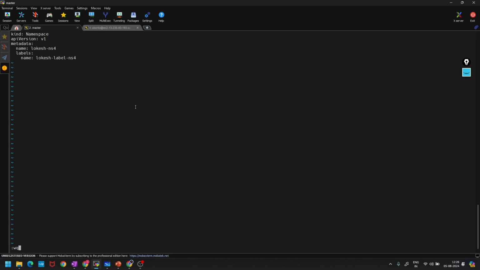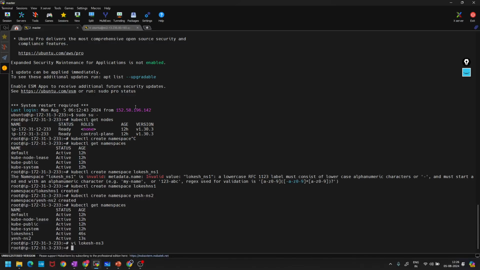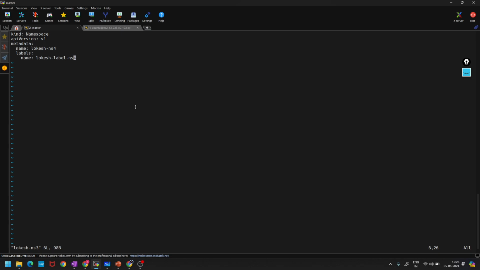Not sure about indentation. Let me try this and check. We are creating three, no? Namespace three. Okay, okay. So then I'll keep 3. Okay, 3. Right. So that's fine.